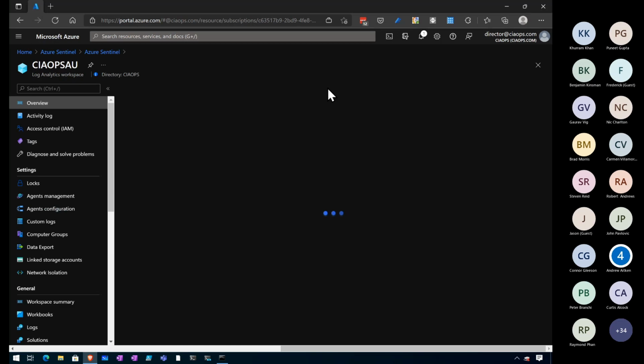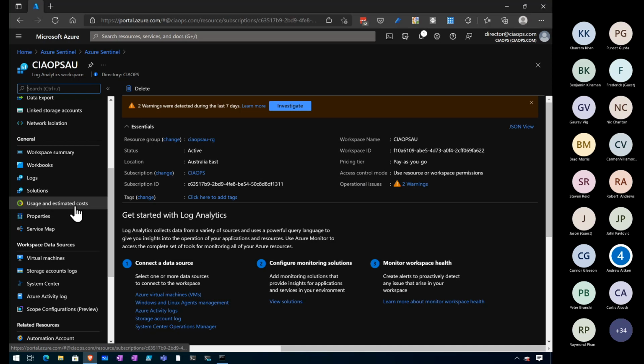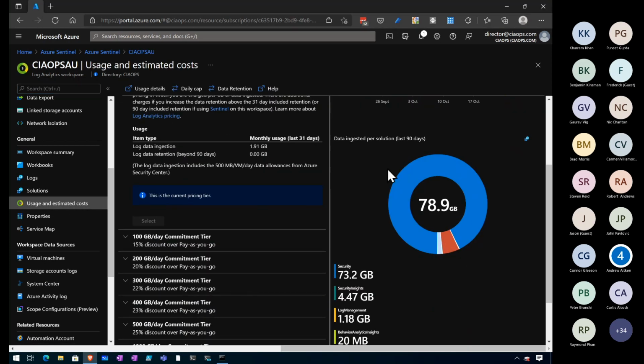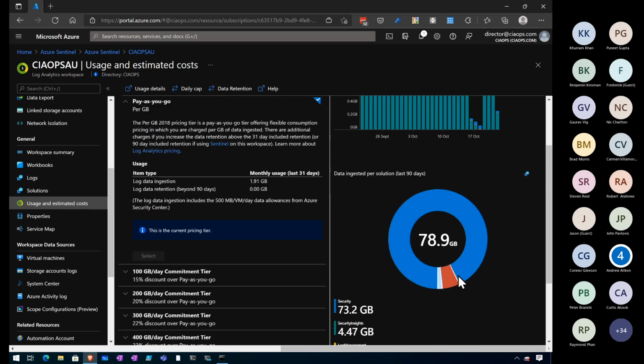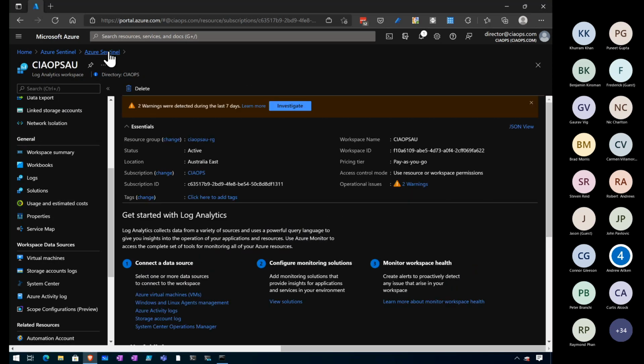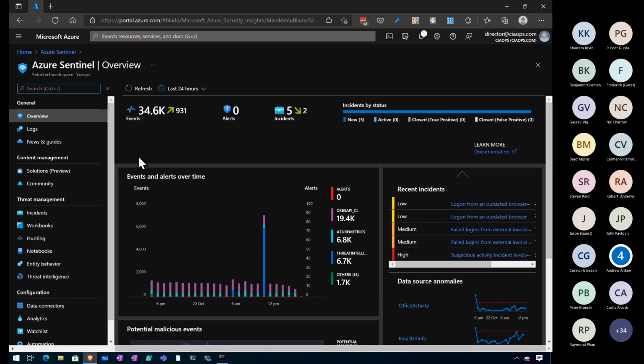So if we go in, and just to give you an idea, let me show you the amount of data. This tenant is sucking in around 80 gigs of event data per month. So for the time saving it provides me, it is cheap, right? For what it does, it is cheap. Now, if we go out and have a look at the other tenant, this one is basically sucking in a lot less data.